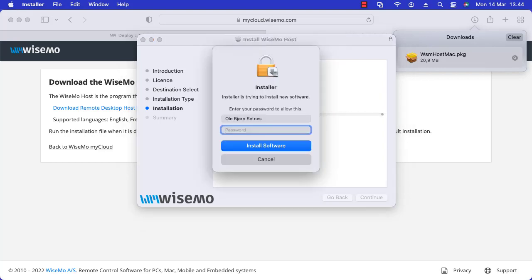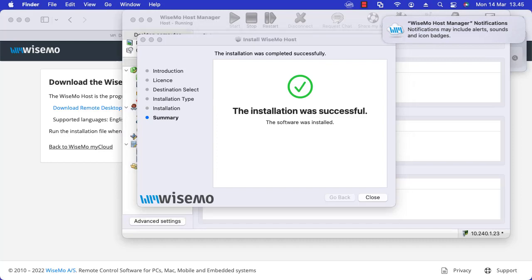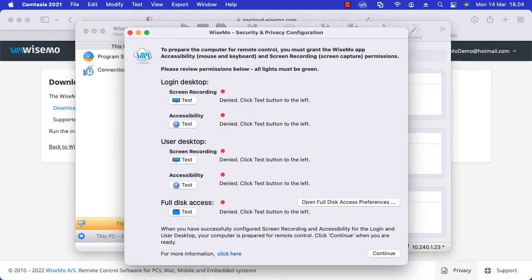macOS will prompt you to allow the installation program to install the host app. The form looks a bit different depending on the macOS version you're running, but you should generally enter a password for a user with admin rights. Enter the password for the account. Click Install Software to continue, and wait for the installation to complete. This will launch the Host Manager interface.